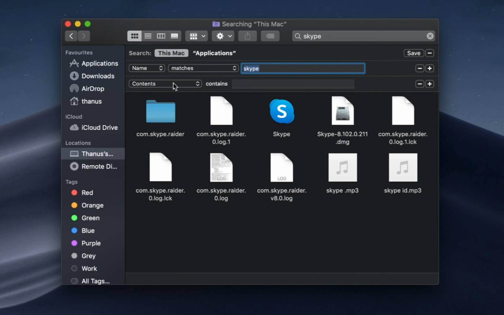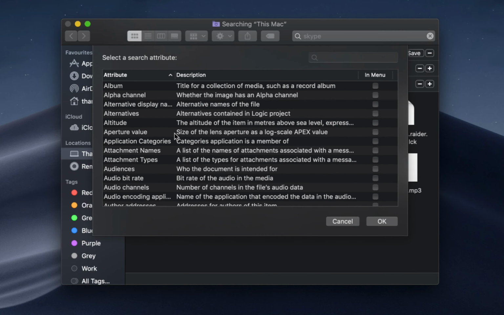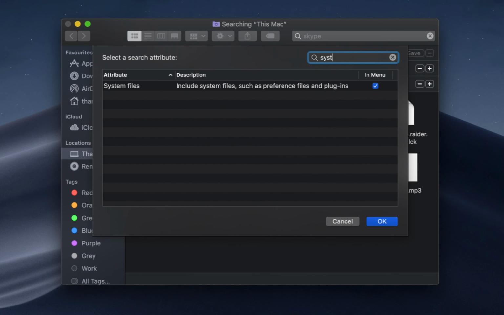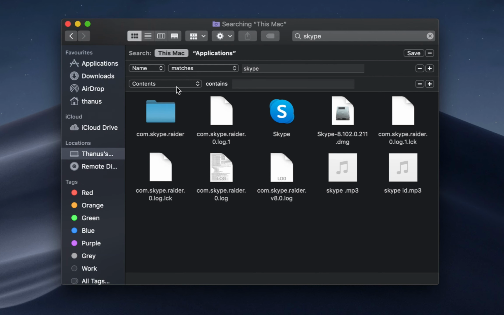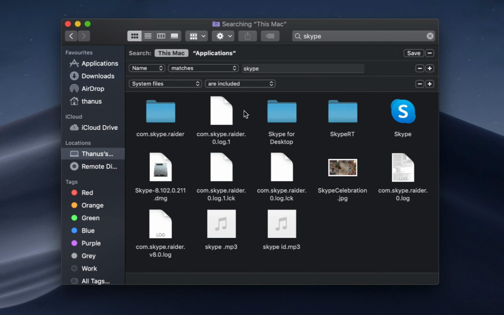Then for the second drop-down menu, we want System Files. Most of you will not have System Files listed here, so what you'll need to do first is click on Other. Then from the search, just type in System Files. Just add a check to the box and click OK. If we return to the drop-down menu, you will now have System Files to select and change this to Are Included. You can see that it's now listing everything.